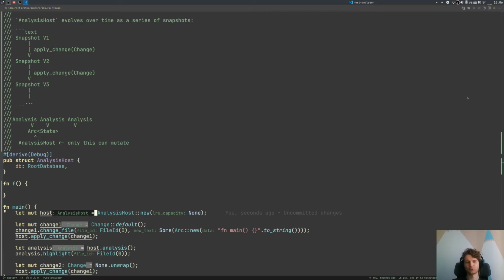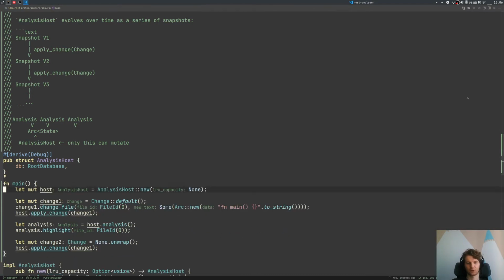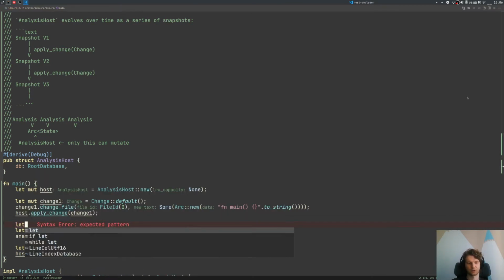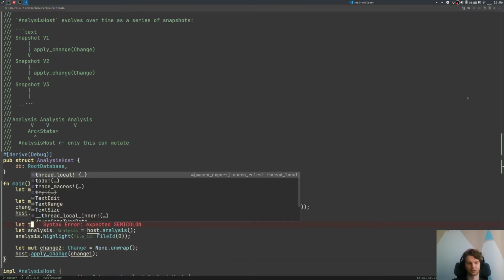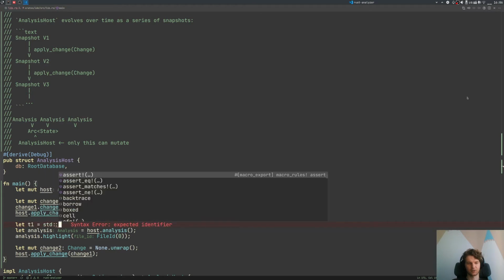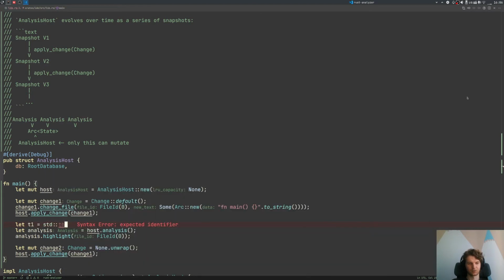It would be possible to recompute all those things sequentially, but because the underlying data is the same, it actually makes sense to ask the underlying infrastructure to compute those in parallel. And this is actually what is possible in Rust. So in rust-analyzer, you can do something like this. You can spawn a thread.